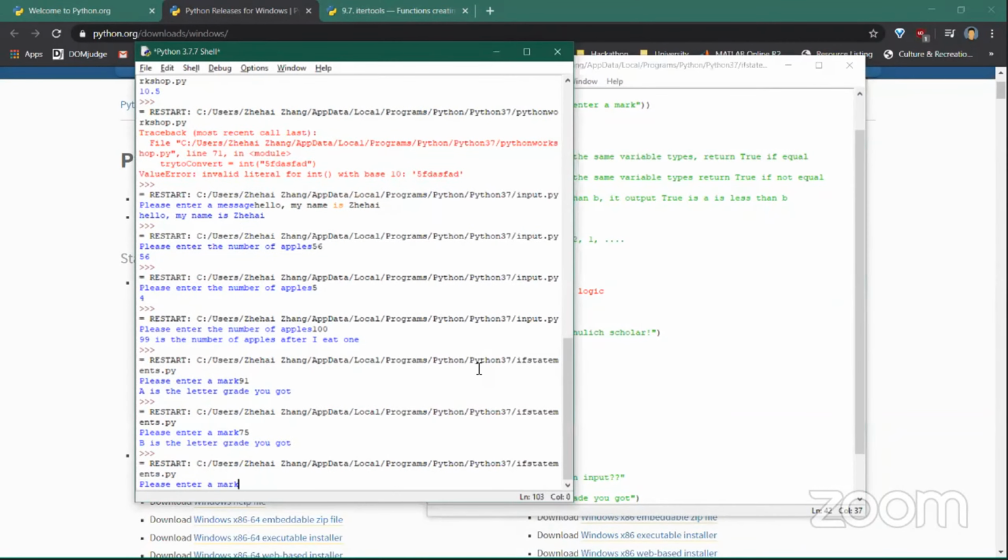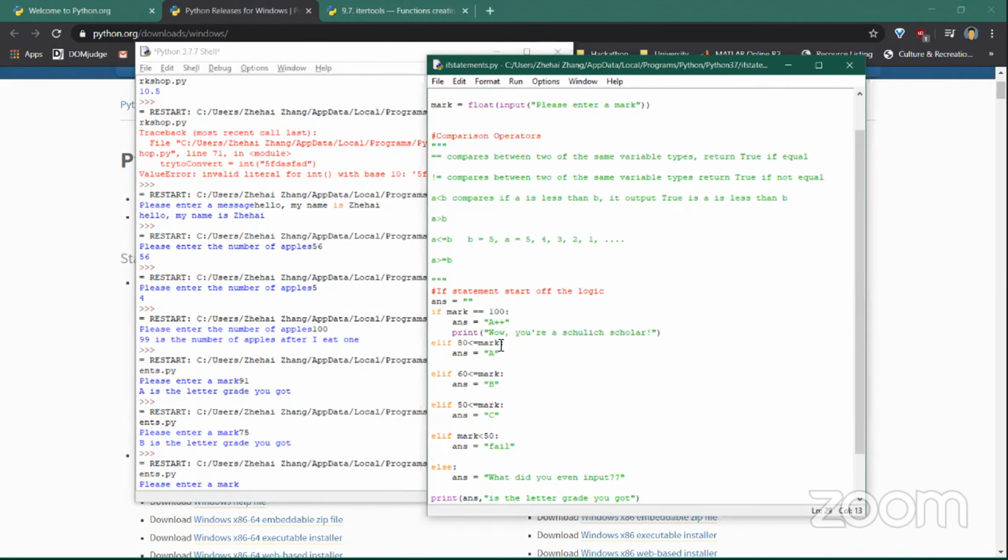So if all of this fails, like for example, let's say someone got a mark of this, oh, actually that would not work because of our bounds. What we could do instead for else is, we don't really need an else statement here because we cover all of the marks already, right?